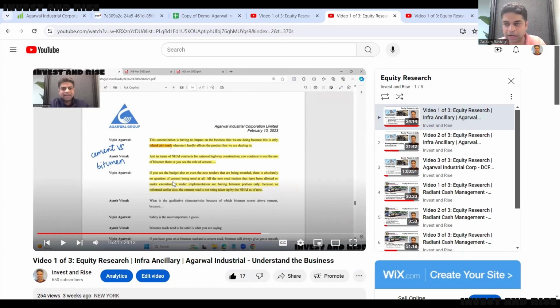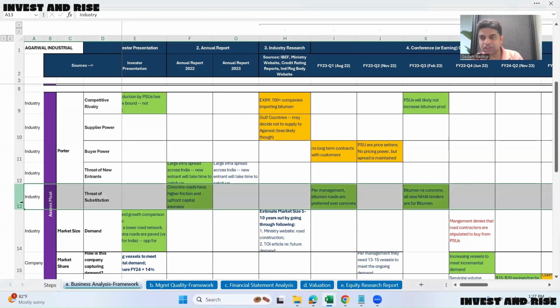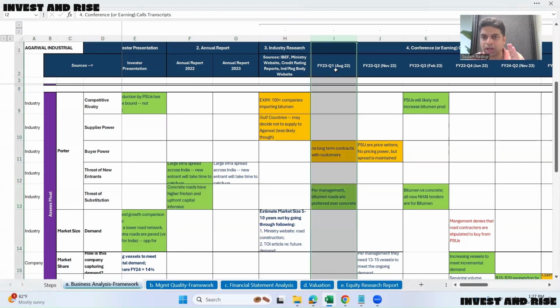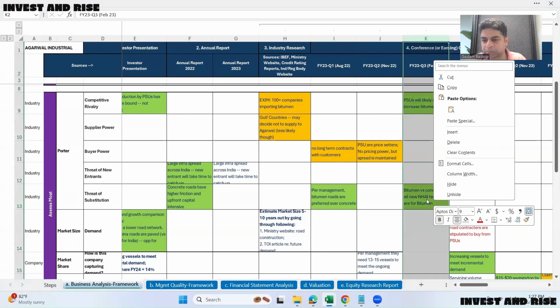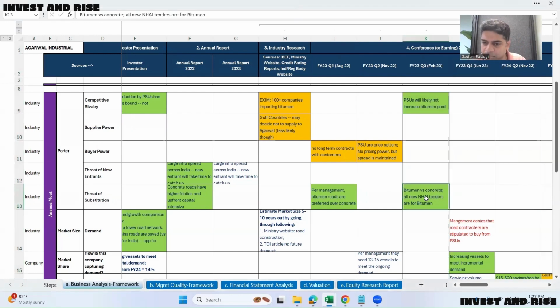Indeed, how is the demand for cement in road construction, and how is it going to be, through your industry research as well. But I think you get the larger point on what I'm trying to cover. So if you see the threat of substitution, I cover all these points and report on what I found. In the Q1 August 22 earnings call, what I found, I took a note here. Under threat of substitution, and again in the FY23 earnings call, whatever I found about substitution, I took a note. And similarly, demand as well.